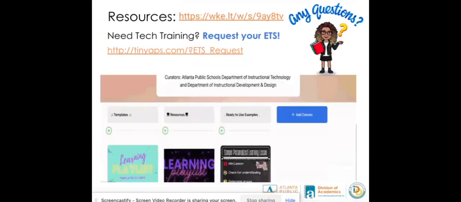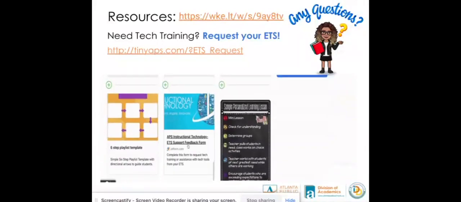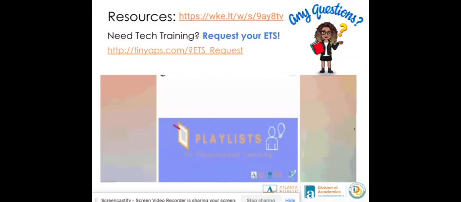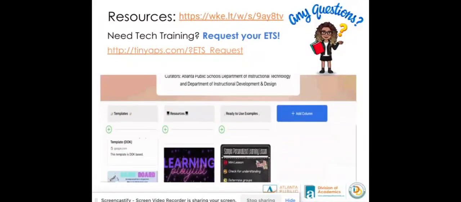Now, you're probably wondering where you get all these fabulous resources. Well, I made you a Wakelet with all of this stuff in it. We're going to go there next, but before that, if you need anything with playlists, any help making them, teaching them, implementing them, just request me with an email or through this form. Let's check out the Wakelet.